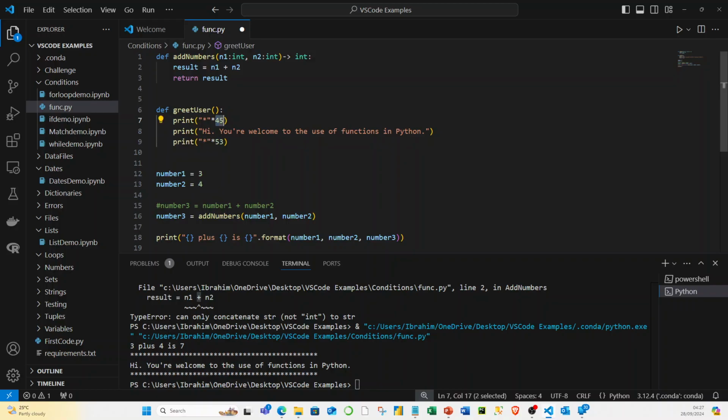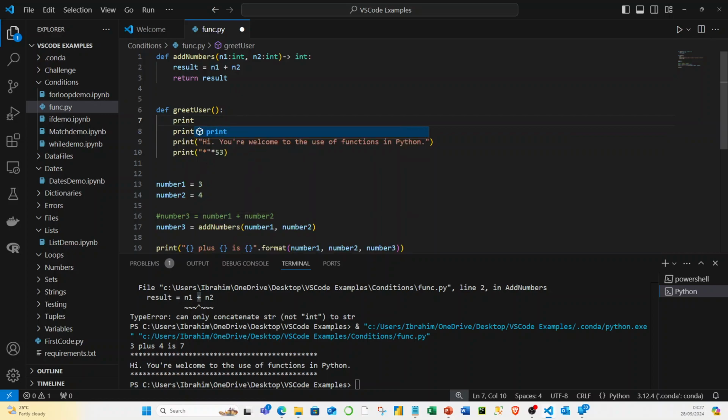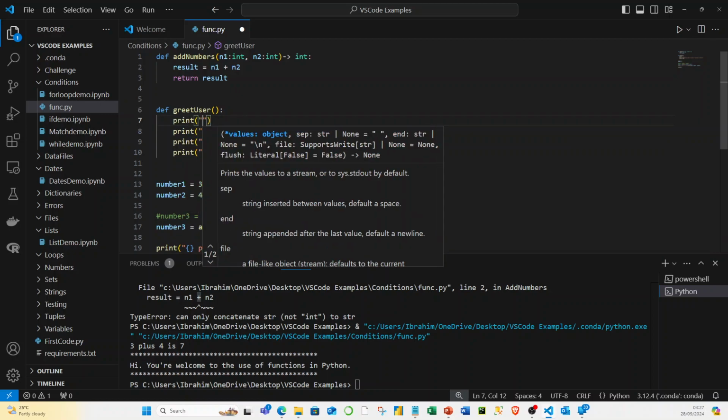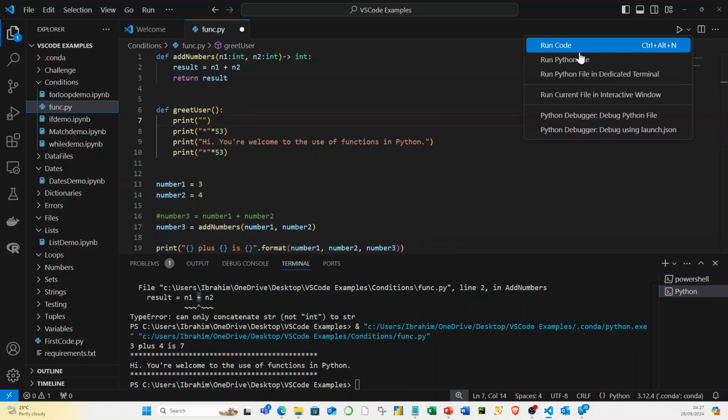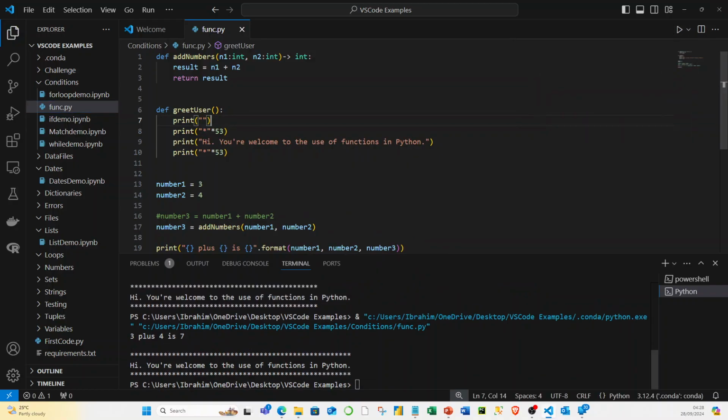And then I can actually put an extra space there so that it stands out on its own. So we can execute the code again, and we can see the report or the output. Hi, you are welcome to the use of functions in Python. That is a way to execute a function that you are not passing any parameter to, and it's not returning any results to you. It's only doing what it has been programmed to do. And you can use this to create headers or some footer for your output, as the case may be.